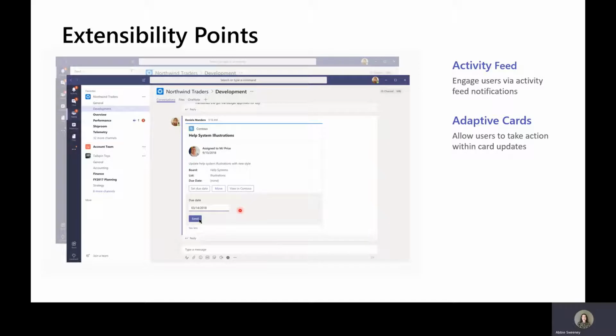Adaptive cards. This is where users are able to take action within cards in a channel or a chat. So here we can see that Daniela has posted a conversation. She's posted an adaptive card within it, and I can actually edit within that adaptive card to take that action. I don't have to post anything myself. I can simply edit within hers. So it's a great way of being able to quickly take action on posts that have been broadcasted.